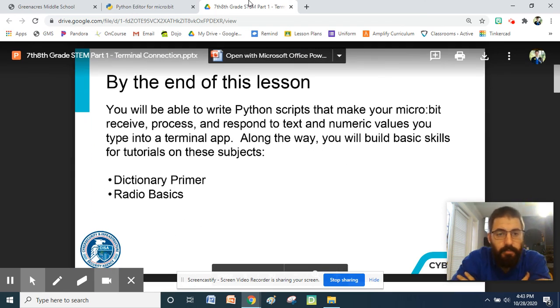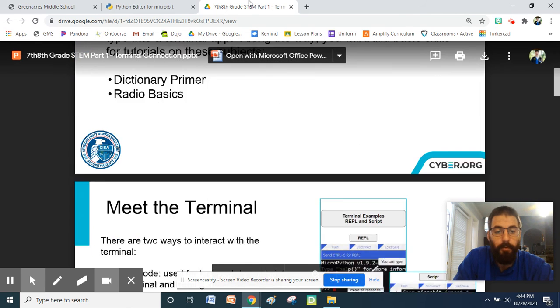So by the end of this lesson, you'll be able to write Python scripts that make your microbit receive, process, and respond to text and numeric values you type into a terminal app. Along the way, you'll build basic skills for tutorials on these subjects, a dictionary primer and radio basics. So this is just the very beginning, introducing you to the terminal. In the next lesson, you will start using the terminal to help you encrypt messages and decrypt messages. And then after that, you'll start using the terminal to send text messages back and forth between people.